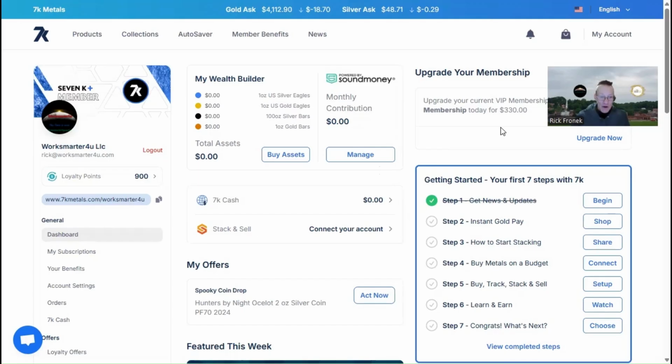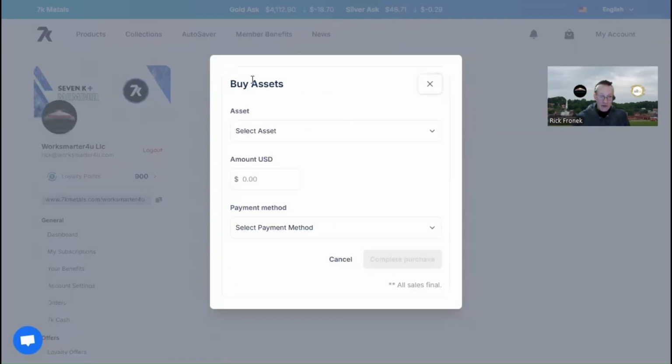So here I am in my 7K back office, and every time you log in, like I've said before in other videos, you'll see the current spot price of gold and silver at the top. Okay. The markets have been a little hectic this week, and I'll share more on that later. But in this case, you would go into your 7K back office and go to My Wealth Builder. You have the options of 1 ounce US Silver Eagles, 1 ounce US Gold Eagles, 100 ounce silver bar, or 1 ounce gold bar. So what you would do is click buy assets, and it's going to take you to a screen so you can select the assets that you want.